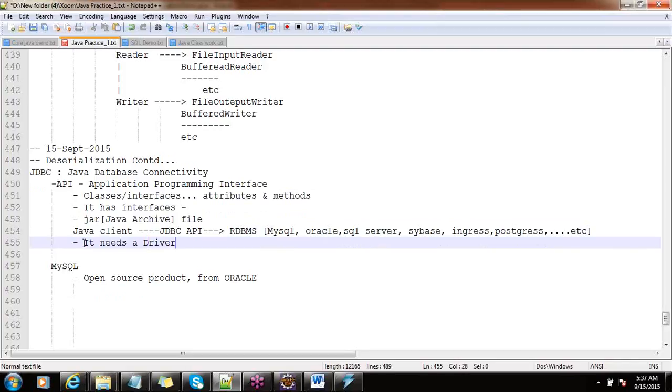A driver to connect with a relational database management system. So yes, these driver implementations are provided in a jar file. If your Java program is communicating with MySQL, then the owner of MySQL, that is Oracle Corporation, has already provided a jar file. We need to configure that jar file.